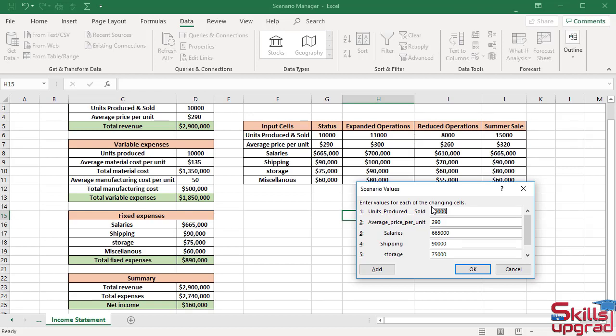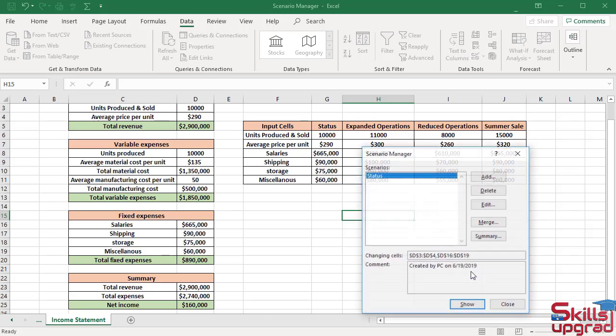So I can enter values for each changing cell I entered in the Changing Cells box in the Edit Scenario dialog box. The status scenario values already appear in the dialog box because these are the current values in the workbook. These values are called input values for this scenario, and these names are called defined names of the scenario's input cells. Click OK. The Scenario Manager dialog box reopens with the status scenario listed in the Scenarios box.